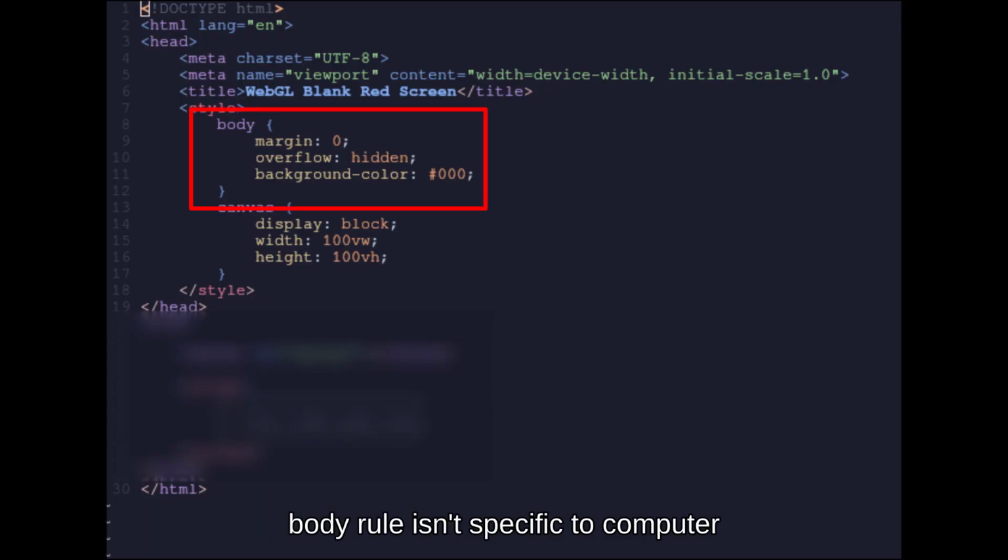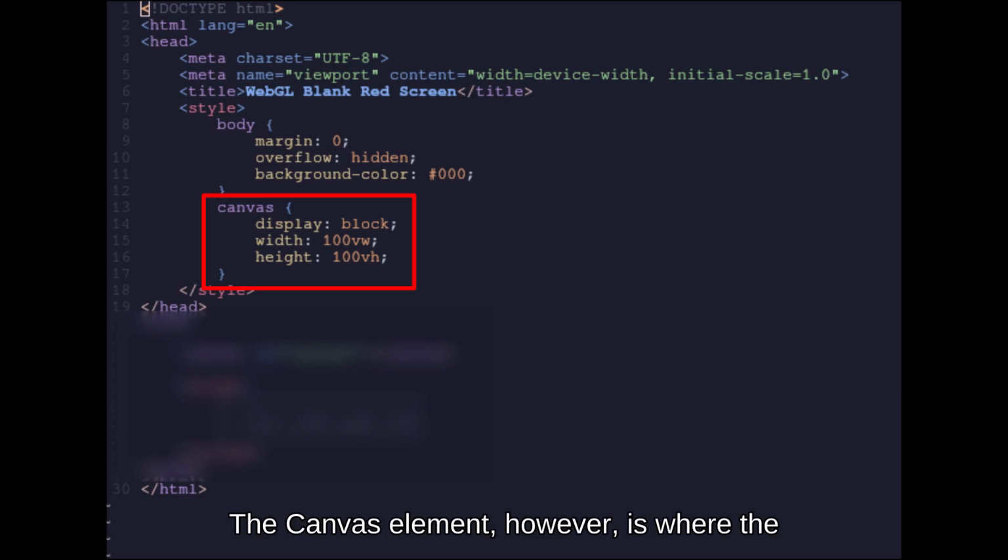The body rule isn't specific to computer graphics, and it's just telling the browser that everything on this page should stretch to be completely full screen without any borders or scrolling. The canvas element, however, is where the graphics will live.